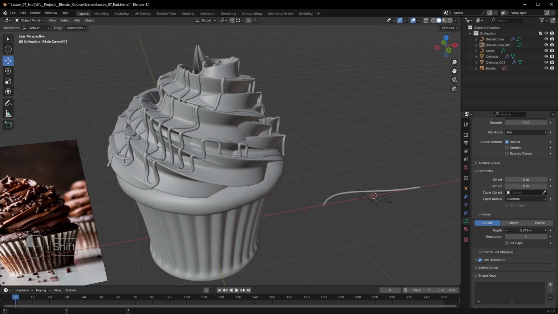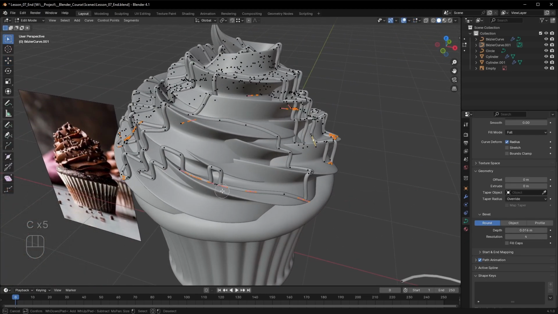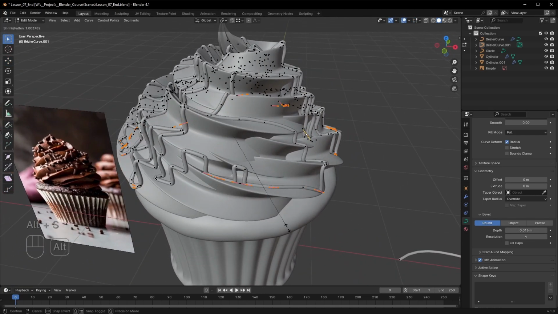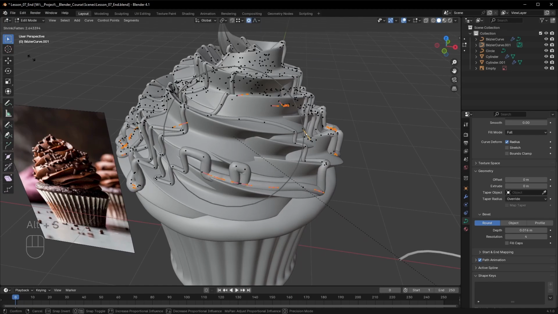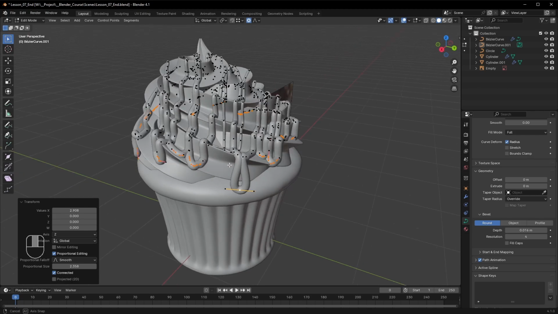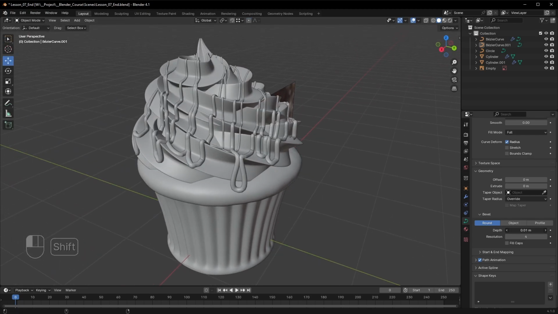Now that we have a curve, we can give it some thickness with the bevel settings in its geometry tab and play with the radius of some of the points using the Alt+S command. Having proportional editing enabled might come in handy for that part. Usually syrup is thicker where it changes direction.